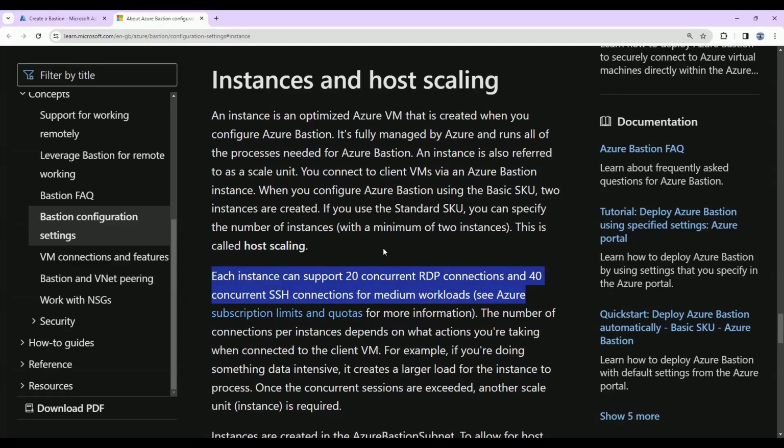That is why you'll have to upgrade Bastion to standard SKU. The number of connections per instance depends on what actions you are taking when connected to the client VM. For example, if you are doing something data intensive, it creates a larger load for the instance to process. Once the concurrent sessions are exceeded, another scale unit is required. So friends, I hope you now understand why option D has been chosen as the correct answer here.